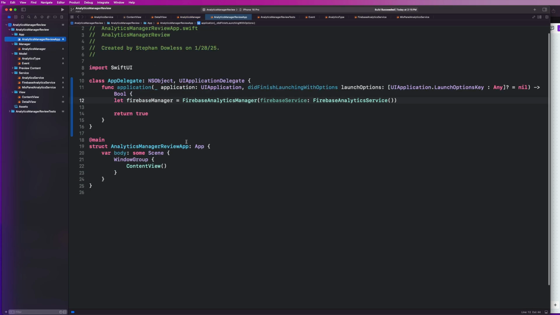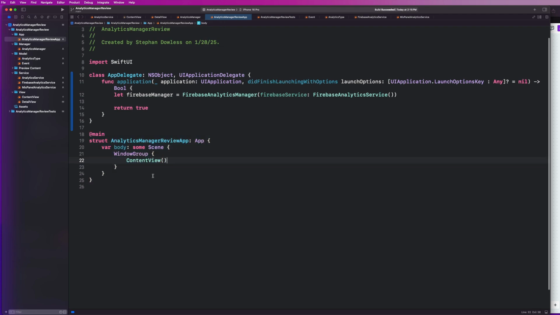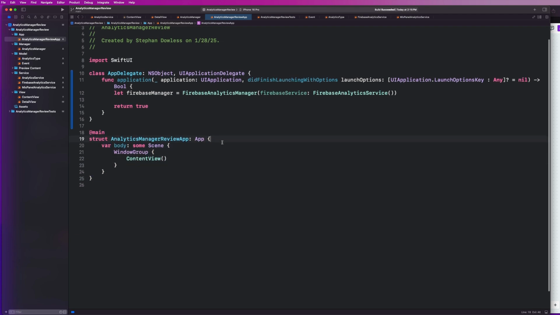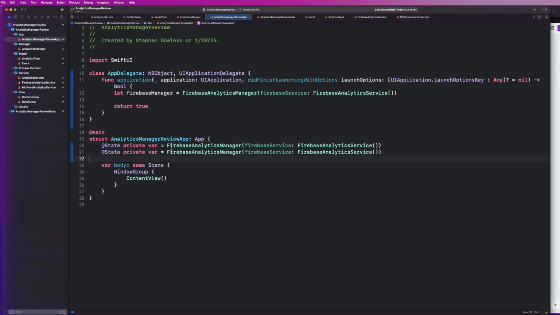And in my app, I would initialize these on the app level and set them as environment objects or on the environment of my content view. So it would look like this. I would grab my Firebase guy. I would create it as a state property. And I would say var equals FirebaseAnalyticsManager. And let's copy and paste this, and we could do our MixpanelAnalyticsManager and create that the right way.